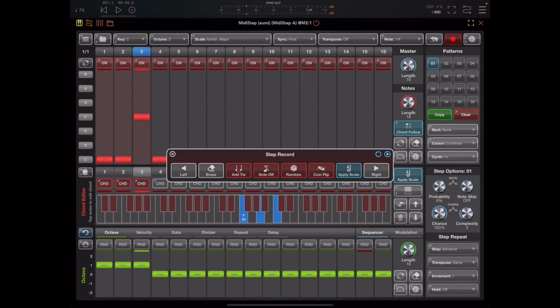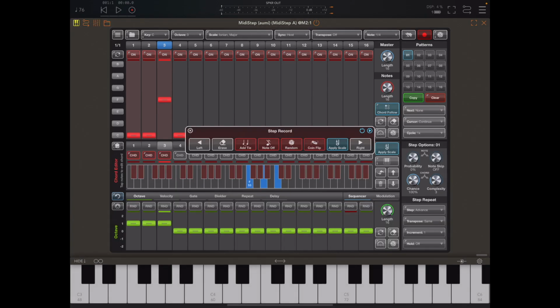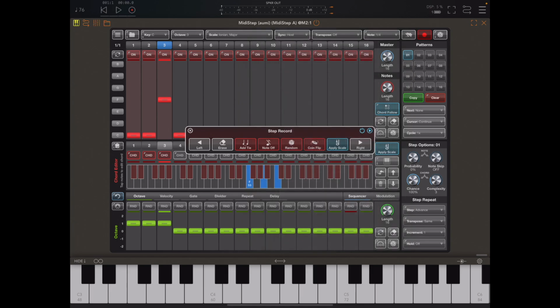Now there's just one button on this toolbar we haven't discussed, and that's the Apply Scale button here. Now by default this is enabled, and if I bring up the keyboard in AUM, I can demonstrate how this works. Now if we look at the main toolbar, you'll see that the current selected scale is C major. In other words, the only valid notes are the white notes.